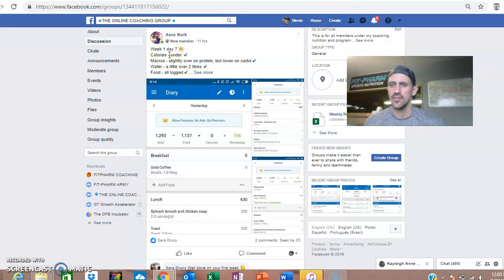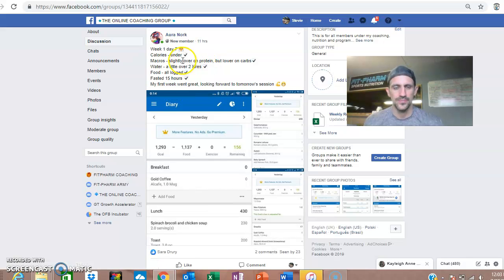I want everybody to do that from Monday. I'm talking to members and anybody who's going on to membership and stuff. So you need to document your days, like week 1, day 7, whatever it is. And then you have to tell me if you're in calories, calories are under, macros, water, food, fasted, right? So that's how you log in each day.